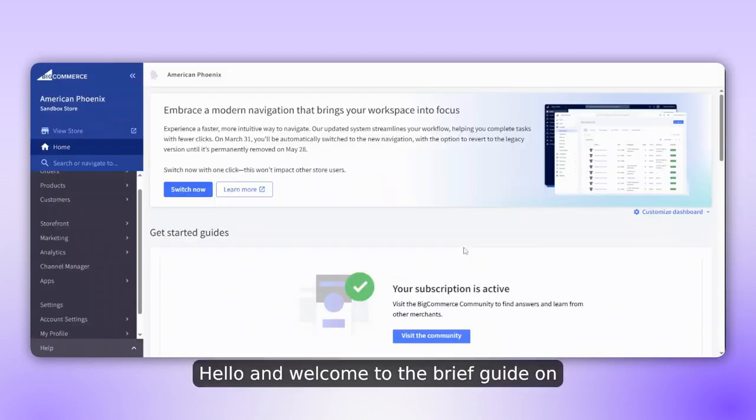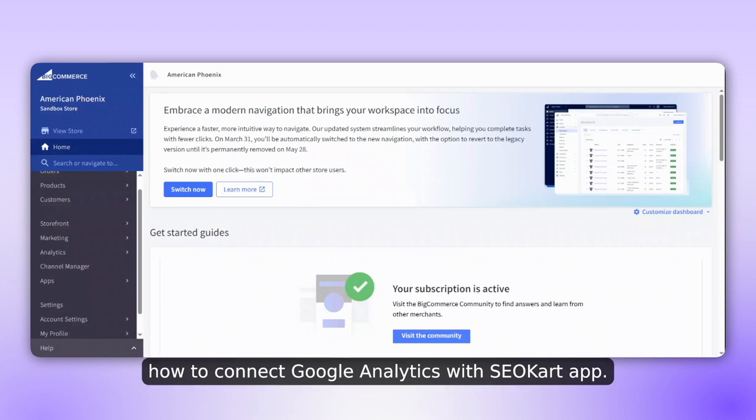Hello and welcome to the brief guide on how to connect Google Analytics with SEOKart app.